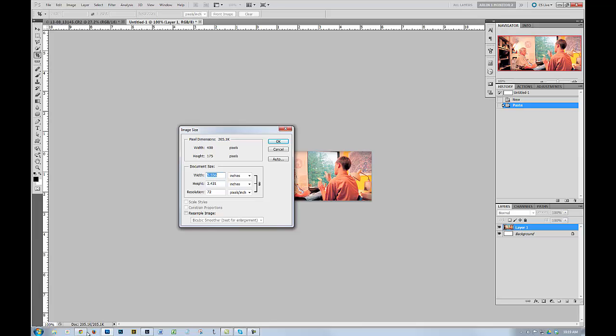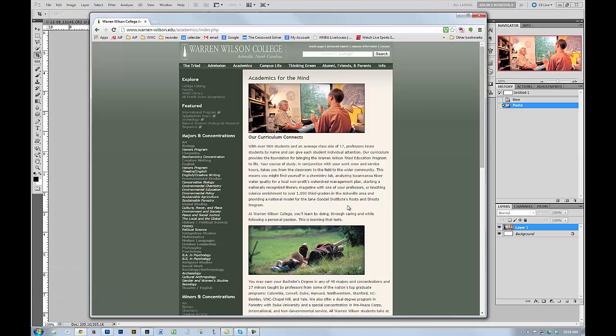But if I take a look at this and I hold a ruler up onto my monitor, we've got a ruler right here, and so I hold this up and I see that this is actually only 4.5 inches wide because my monitor is not at a resolution of 72 pixels per inch.